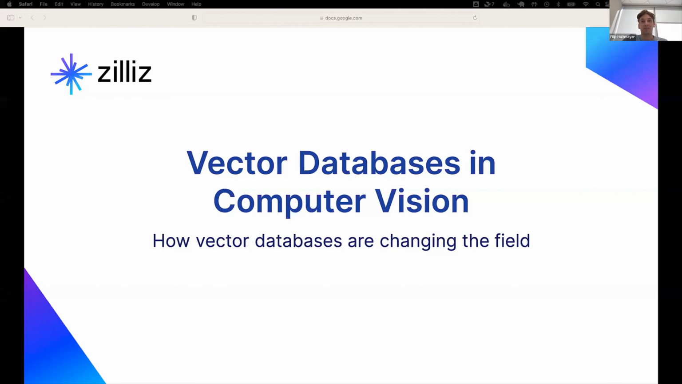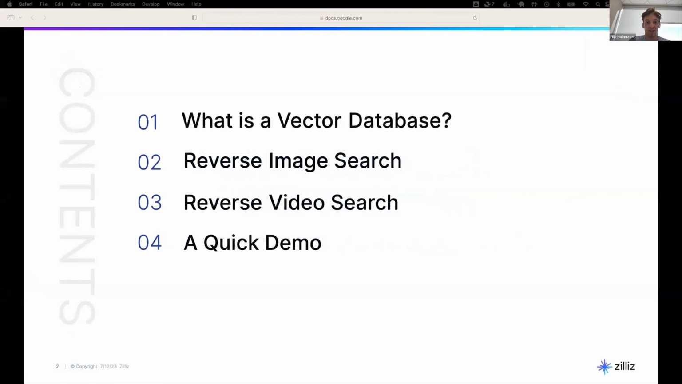Yeah, so today I'm going to talk about vector databases in computer vision and how they're kind of changing the field, and a little bit about what I'm going to be talking about. So first, we're going to be going over what a vector database is. A lot of the speakers today, I think, are all coming from a vector database background. As the first one, I'll try to give an overview of what they are, why we use them, and then move on to some cool things that we're doing with them.